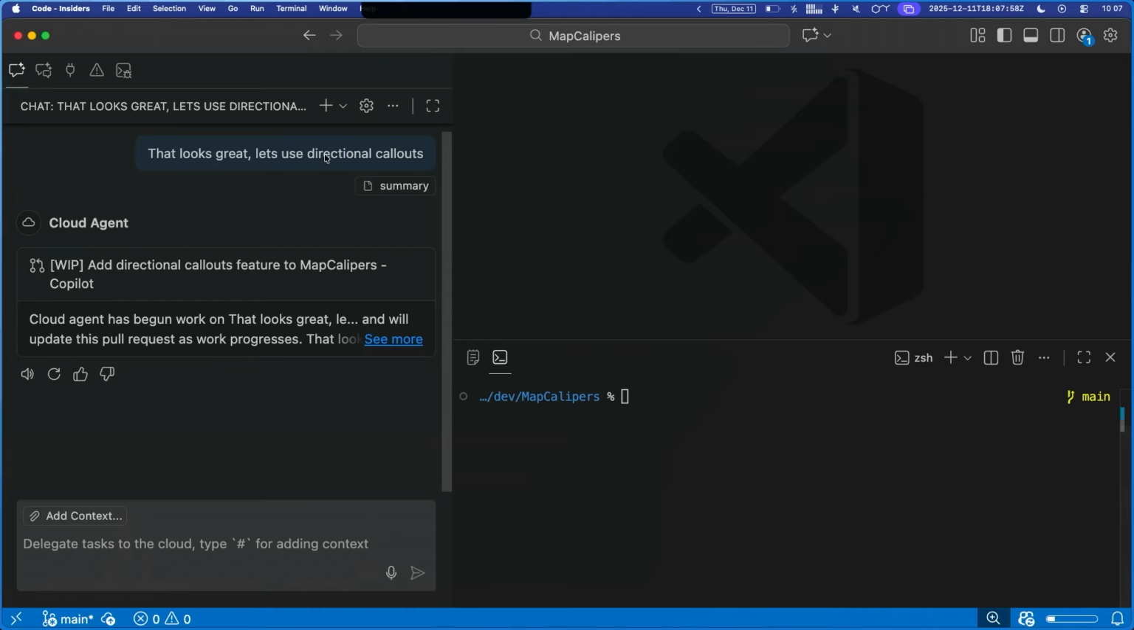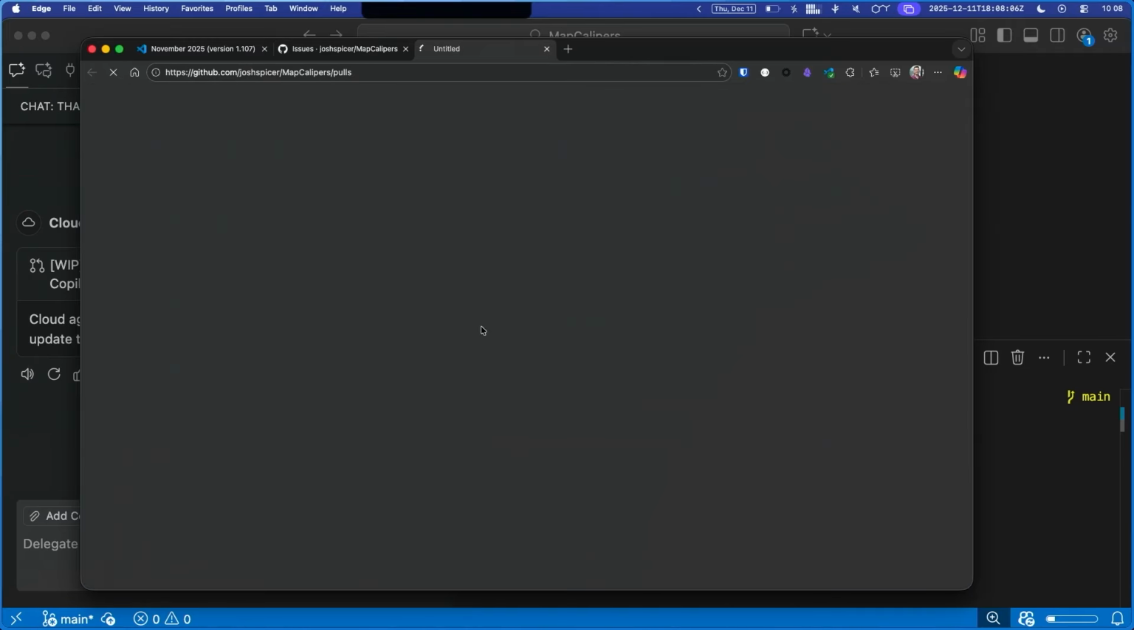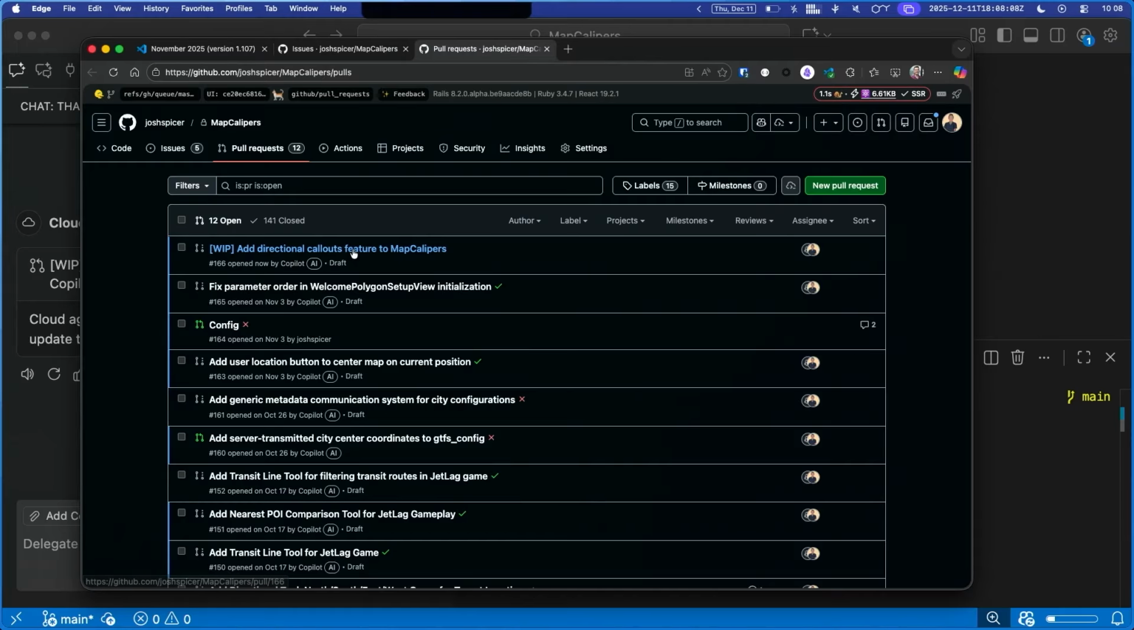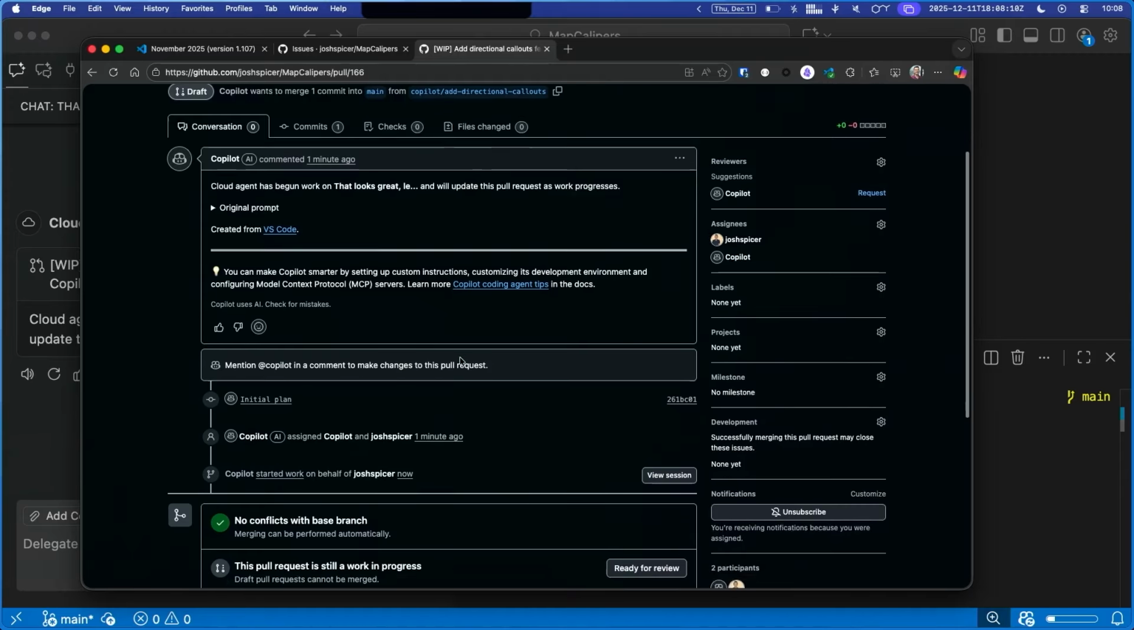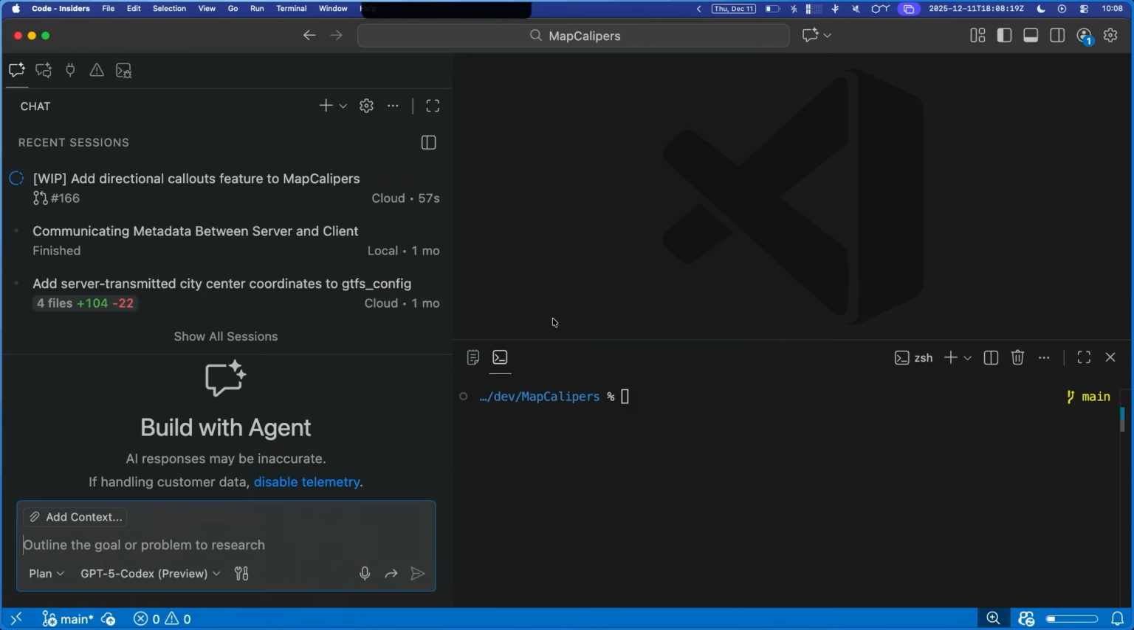If we want to get more info here, we can see the pull request. Actually, we can even go right to my repo here, and we'll see that it has started the feature. Once it starts working, you'll see it start working here and start streaming into VS Code. Very cool. So this is the flow that I use a lot of the time.